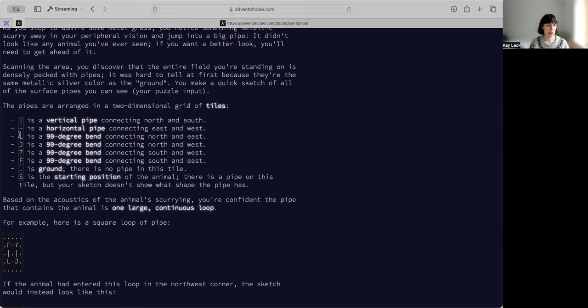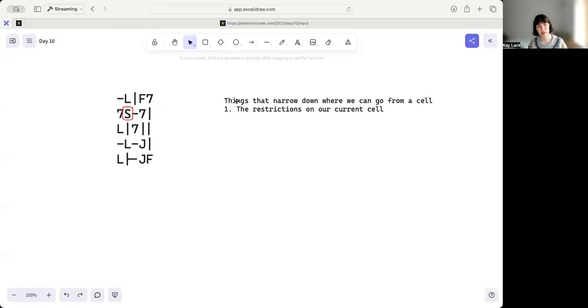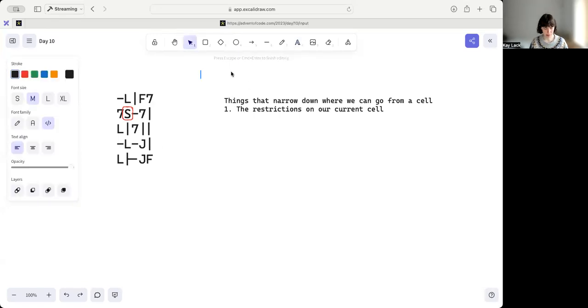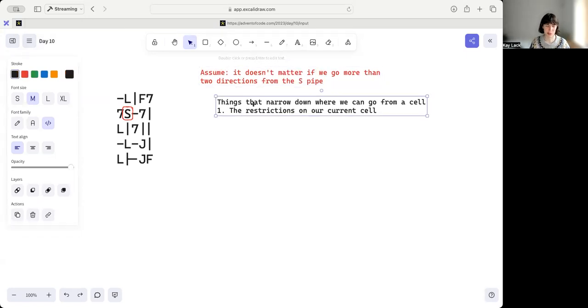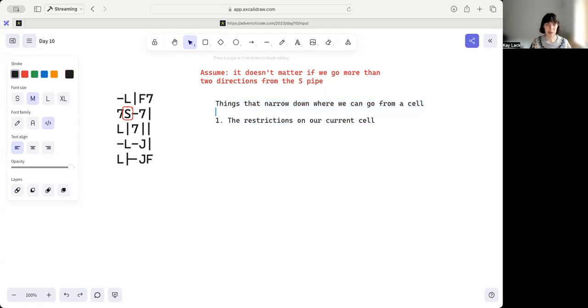So we couldn't, for example, assume that we can go any direction from it. We can go at most 2 directions from it. Doesn't seem to come up in the input, but it's just worth assuming that. Let's make an assumption to make things simple for ourselves. It doesn't matter if we go more than two directions from S type. It probably won't come up, but in principle, I suppose we might want to be aware of it. So there's the restrictions there.